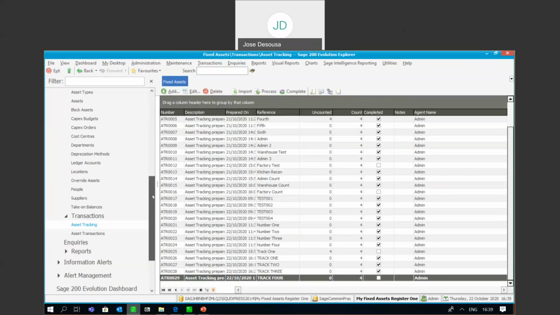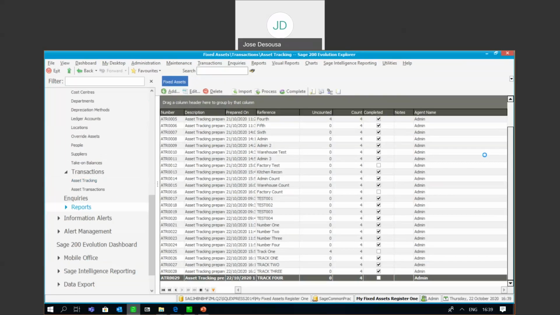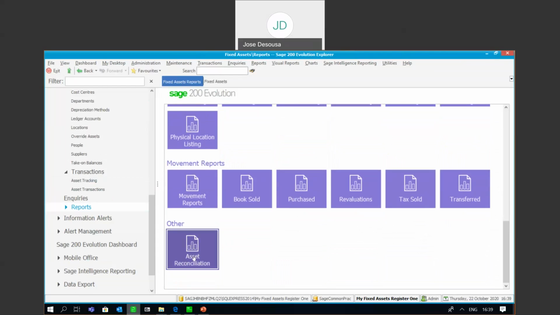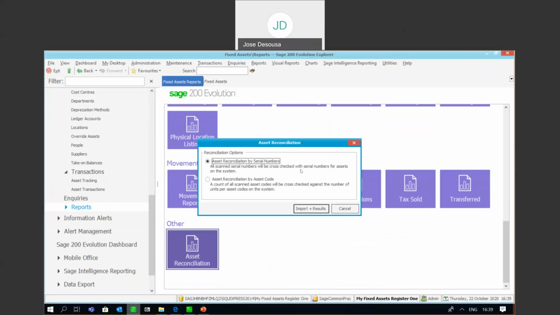Now, the next feature we have is under reports, and that is the asset reconciliation feature. If I go to my reports under other, I've got asset reconciliation. And this can be done in two methods, either asset reconciliation by serial numbers or asset reconciliation by asset code based on number of units. So let's just see exactly how the process works. Now, very important, as I mentioned previously, in order to use this asset reconciliation feature, you need to ensure that your assets are linked to serial numbers. So I'm going to be using the asset reconciliation by serial numbers.